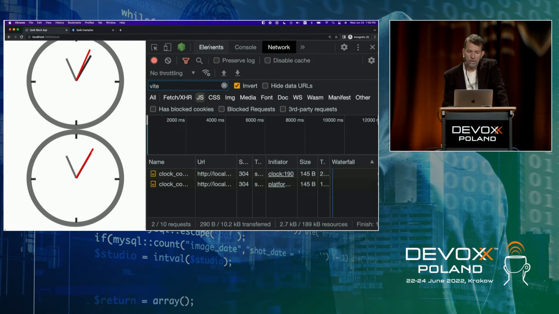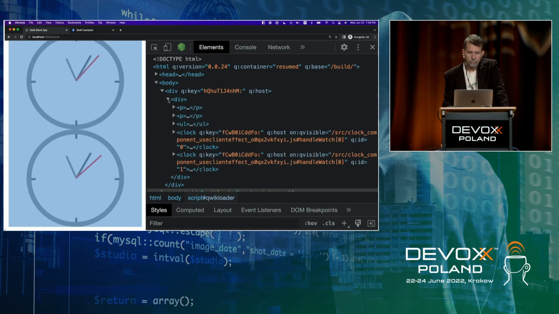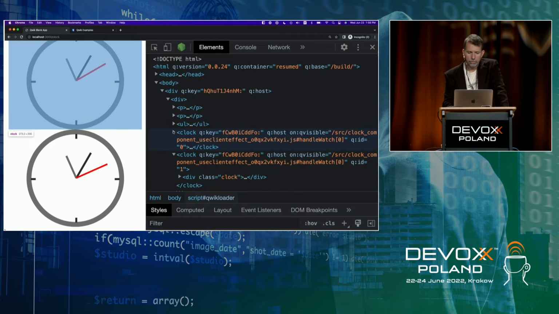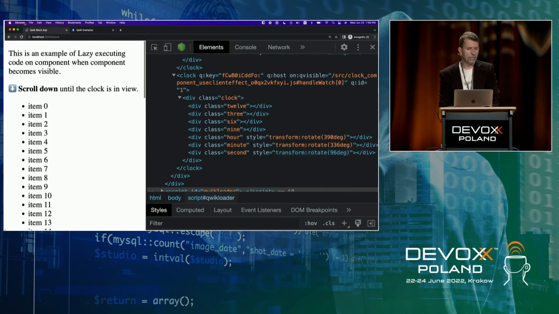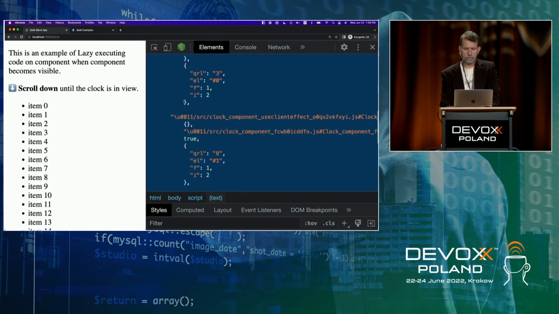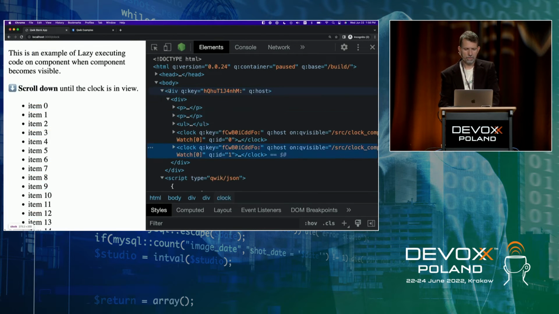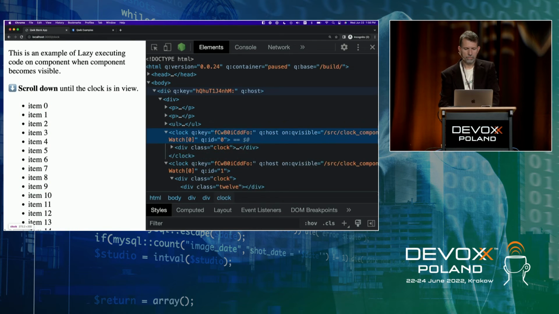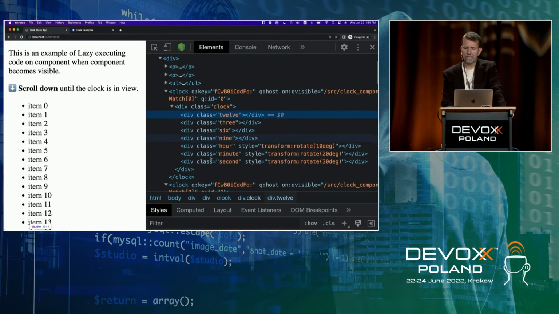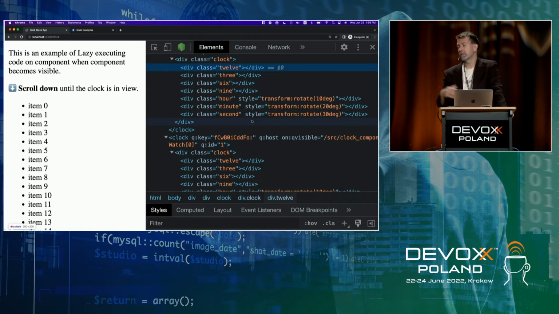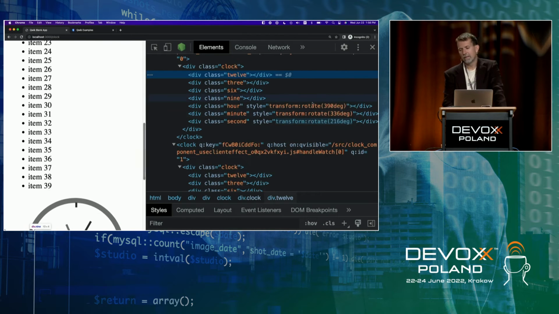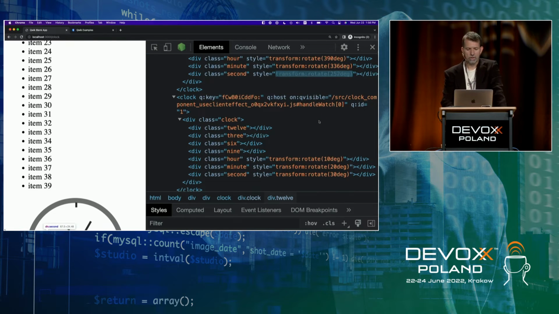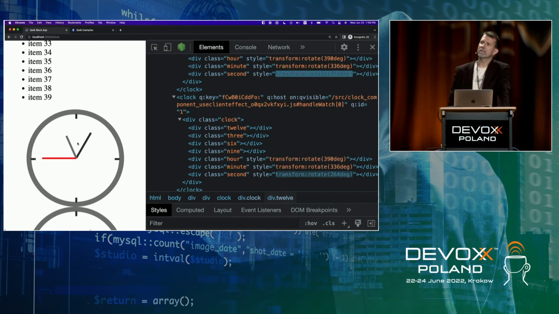Now, let me show this to you again from the point of view of the DOM. Okay, so from the point of view of the DOM, again, refresh the page. Okay, so here are the hands, the hour, minute, and seconds. And of course, they're not updating because there's no JavaScript on the client, right? When I scroll the first clock into view, now I'm updating it every second. But the second clock is still asleep. It's not doing anything. When I scroll the second clock into view, it wakes up that particular component.